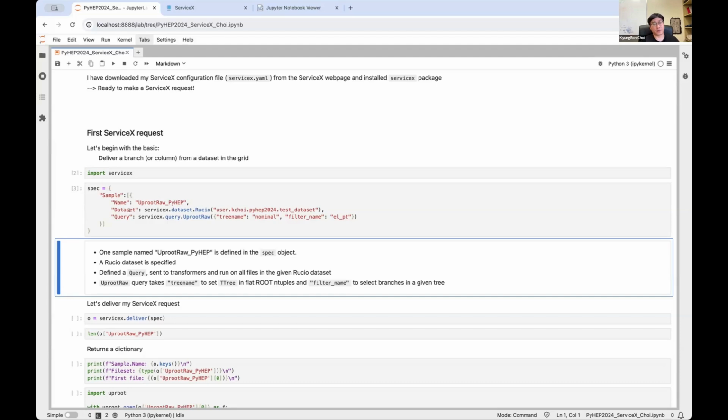Apart from the dataset and query, I need to put the name of the sample. And this query, as I described before, is the query sent to the transformer to run on all files in the given dataset. I'm going to come back to the details of this new query language, but it basically takes the tree name, which is the name of the tree in the file, and then the filter name, to select branches in the given tree.